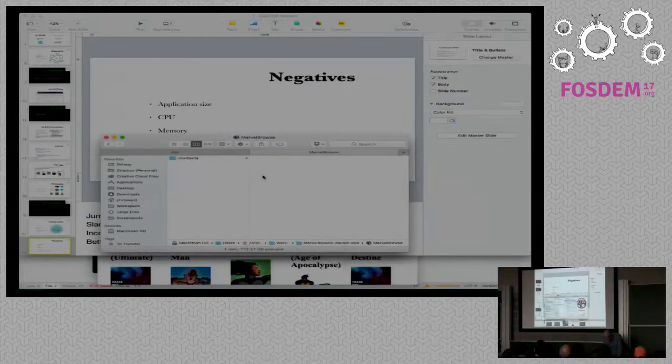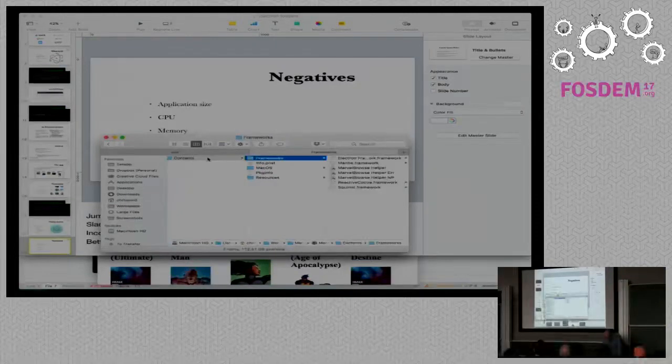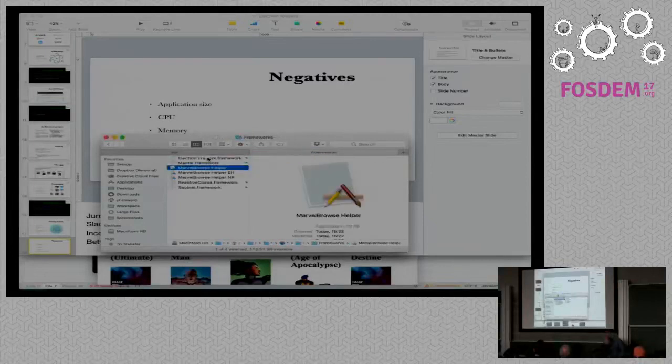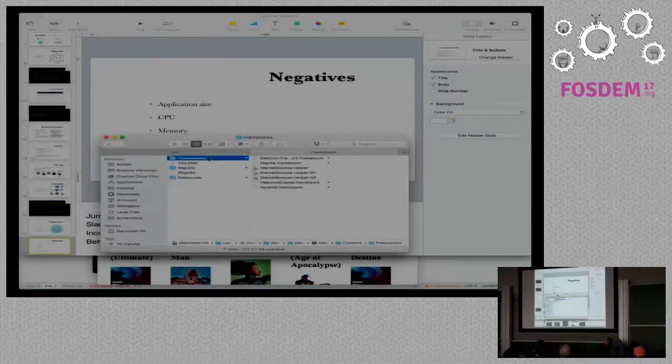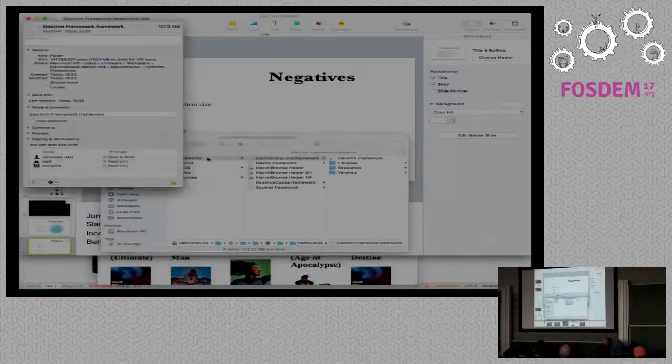If I crack that open, most of it is, where is it? Oh, I've lost it. Where is it? Most of it is that file, the Electron framework. 107 megabytes of that 110 is the helper. When I last did this presentation, it was 175 megabytes. So it's actually got a lot better.